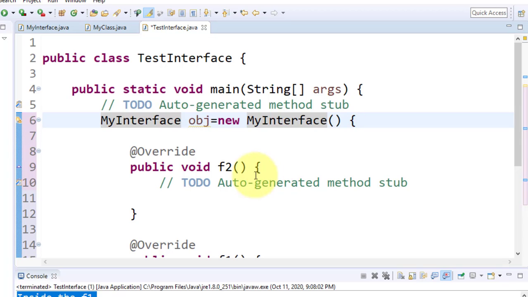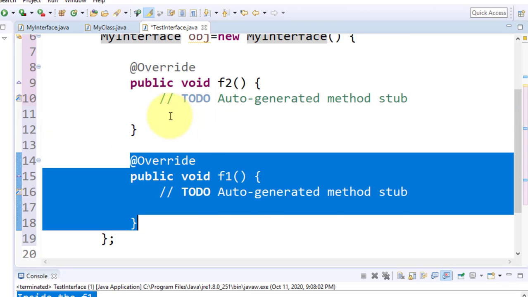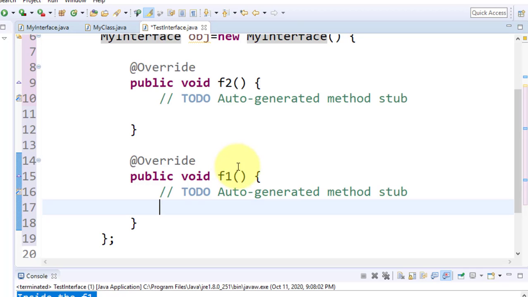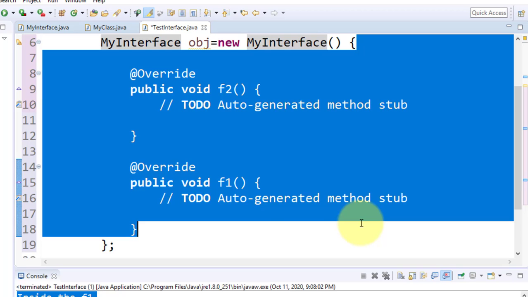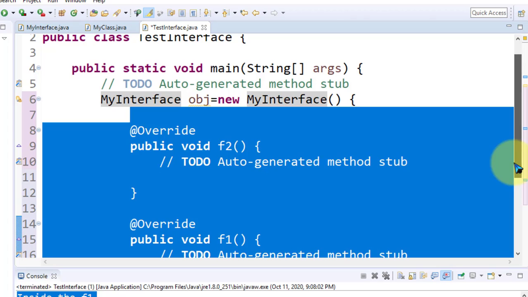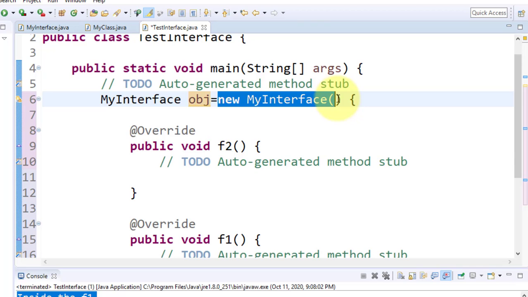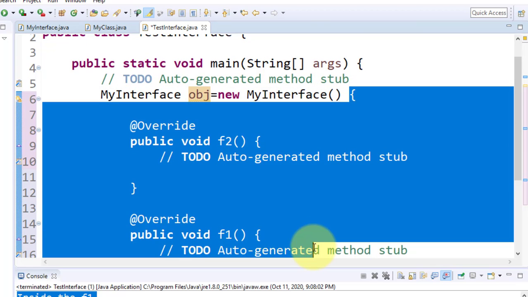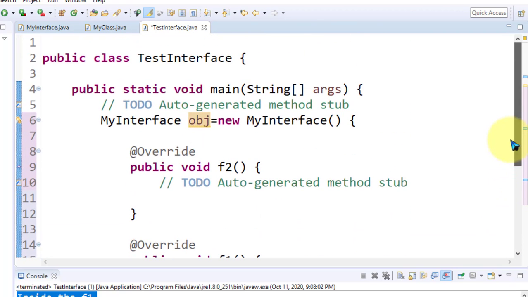Okay, so in this anonymous class, what they did is @Override for f2 and @Override for f1, which means the bodies for f1 and f2 are available. So it is a class, but this class doesn't have any name. That means you cannot create an object of this class explicitly, but you already created an obj, and directly at the time of object creation you provided the implementation of such a class. So this is the syntax for an anonymous inner class, and in this way also you can implement the interface.